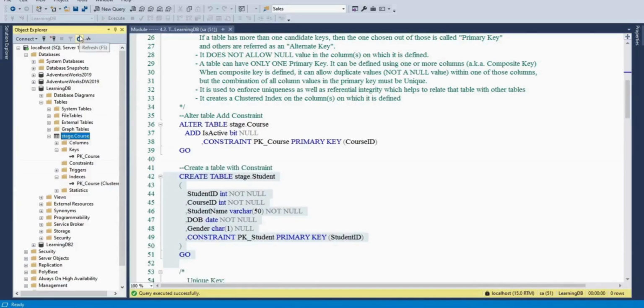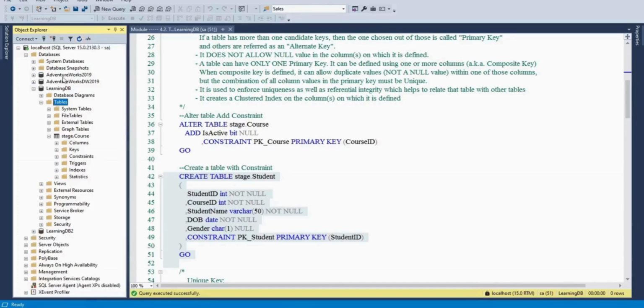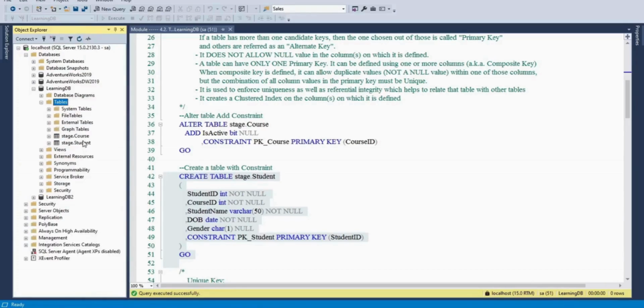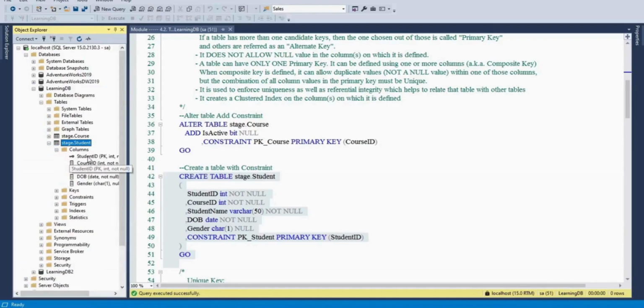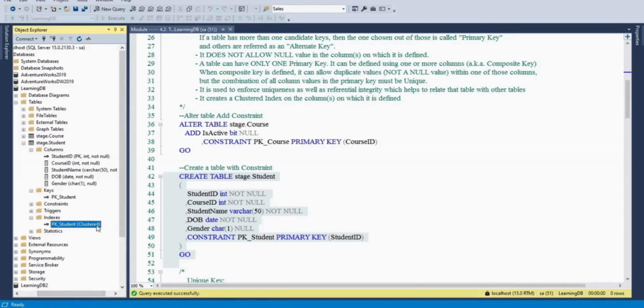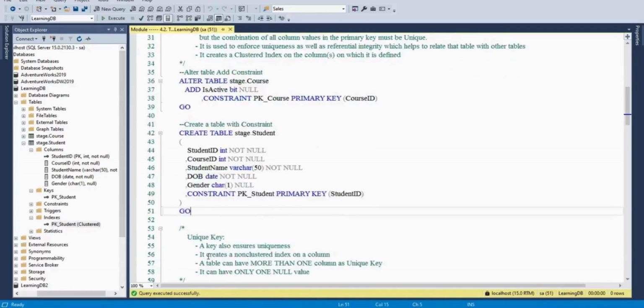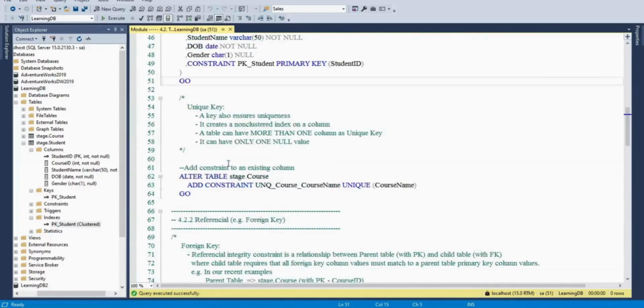All right, now again refresh the tables, and then you can see the student table as well. Within the student table, student ID is the primary key, so keys should have that primary key listed. That is there. The name which we have given, the same name you can find here. The same way you can check the constraints and the indexes. With the same name, the index should also be created, and it should be a clustered index, because the primary key is created, so a clustered index should be created on top of it. Both of these things are there.